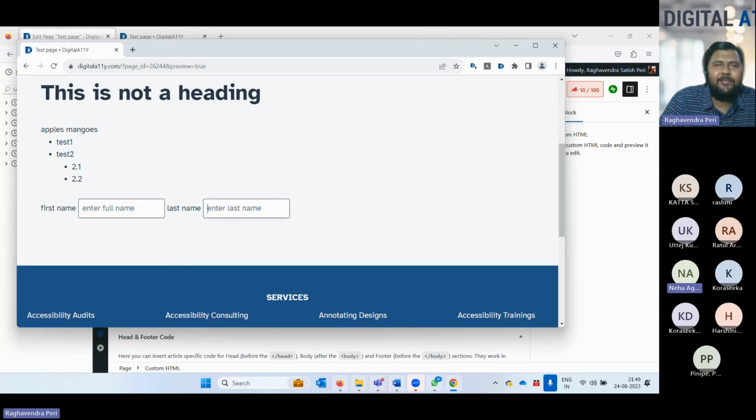Any questions? Sure. Just my understanding is if you are not able to associate label and form field, then we can use ARIA label or ARIA labelledby. Correct? Yes. There are multiple ways. You can use for and ID, you can use ARIA labelledby, title.